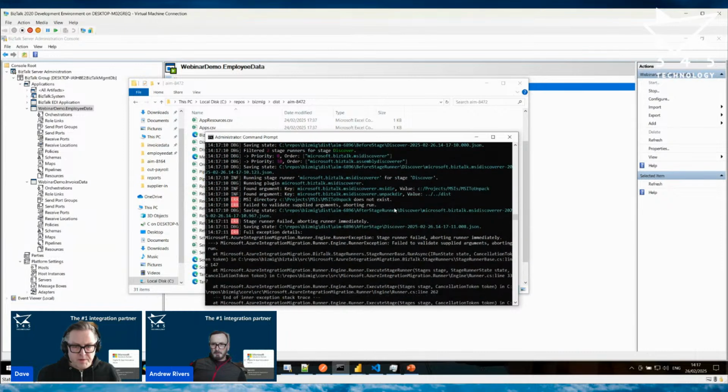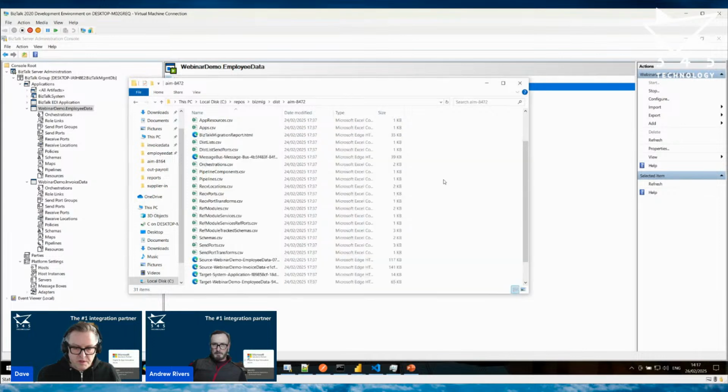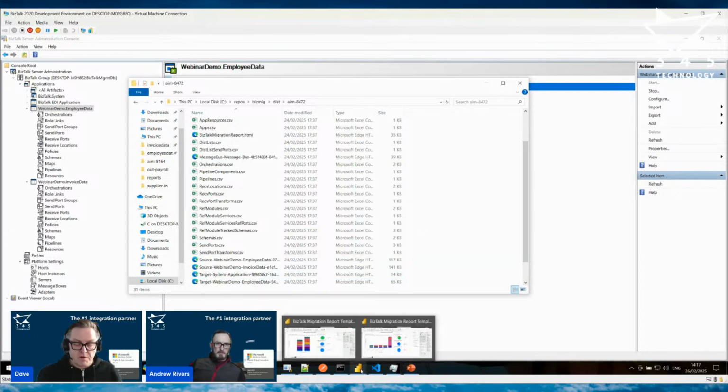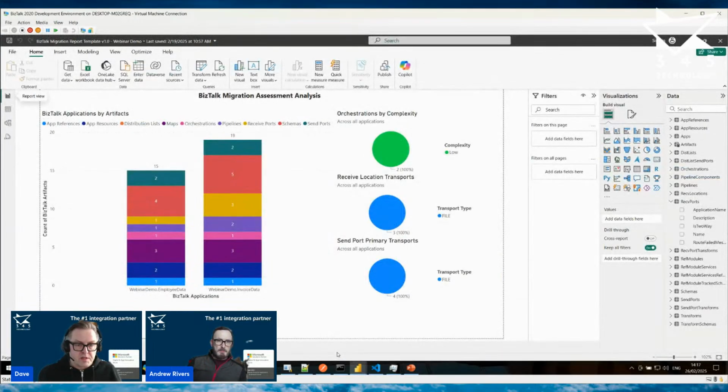And in this case, it failed because I think I opened the command prompt in the incorrect location, but that doesn't matter too much because for the output of those reports that it produces, we have produced a Power BI template which allows us to view those. So for my particular project, you can see here how I've opened my Power BI project previously, and it's looking at the output of the migration tool. And it allows me to see things like how many applications, maps, orchestrations, pipelines, ports, and so on there are, and what it thinks the complexity of my BizTalk applications is.